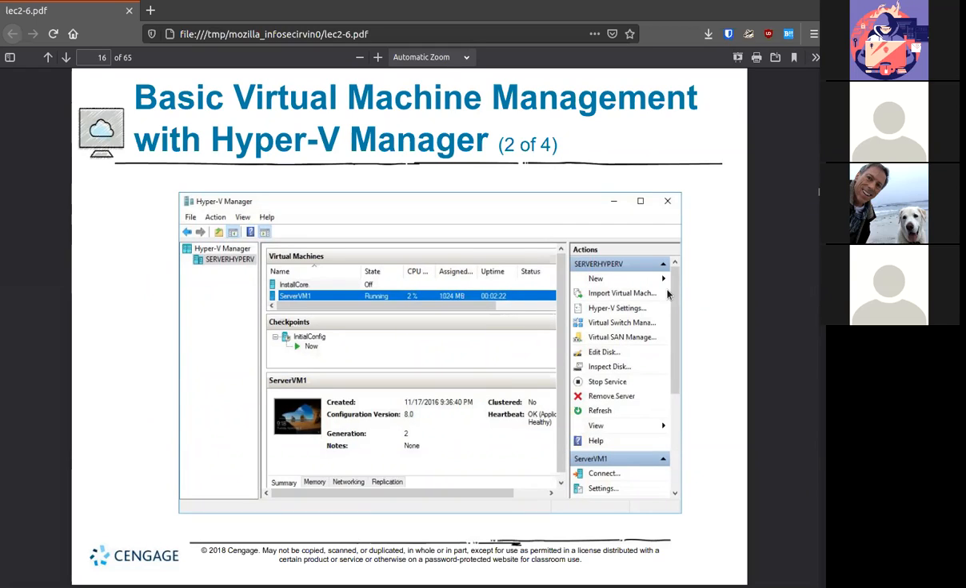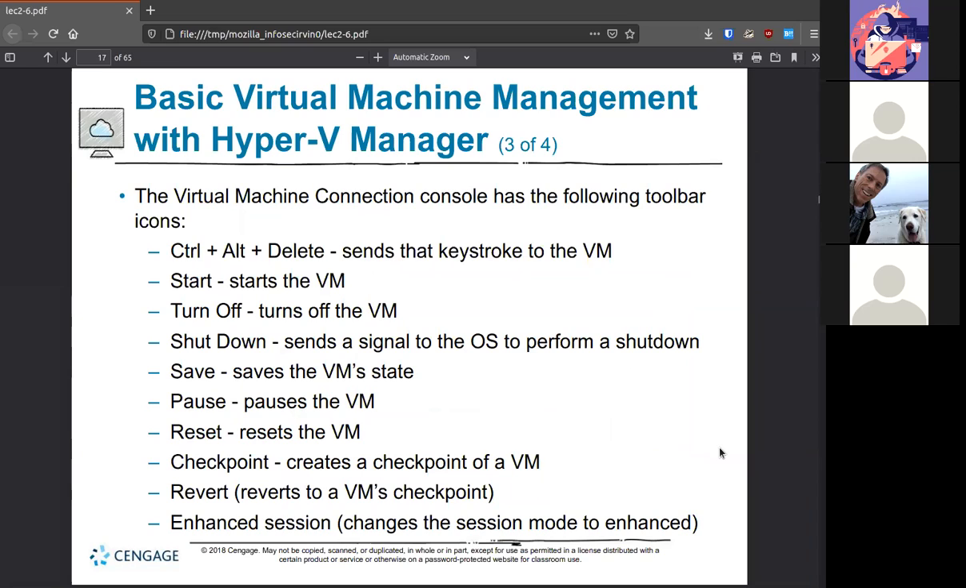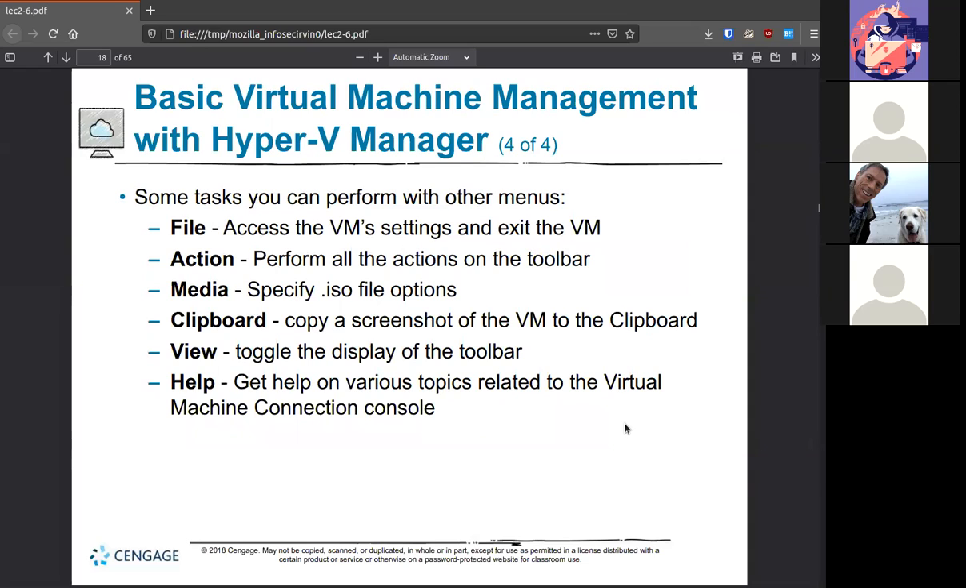Here's your standard look of a Hyper-V running a Windows system and all your actions that you have on the right, similar to what you have with Windows 10. The options that you see when you are in a VM connection, when you have the GUI up, like Control-Alt-Delete or the start, turn off, all the similar things that you see in any hypervisor, really. Of course, a couple tasks. Again, this more depends on which hypervisor you're using.